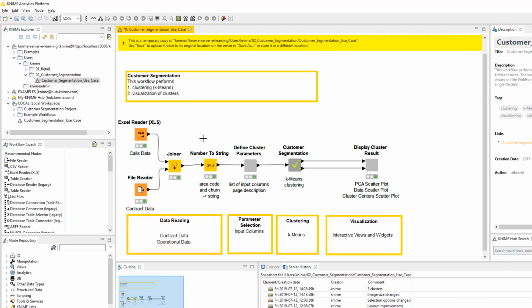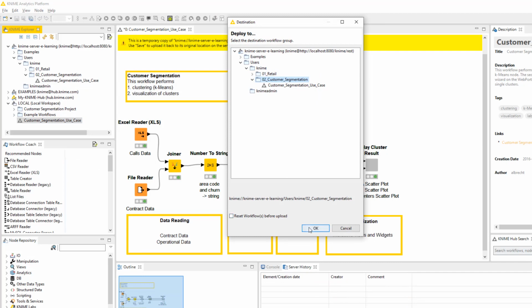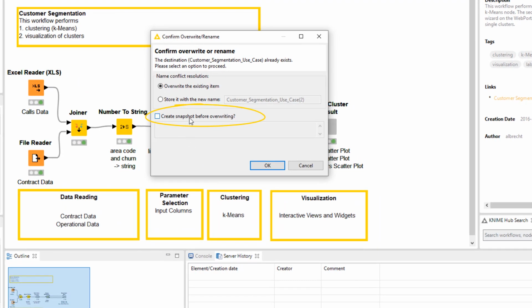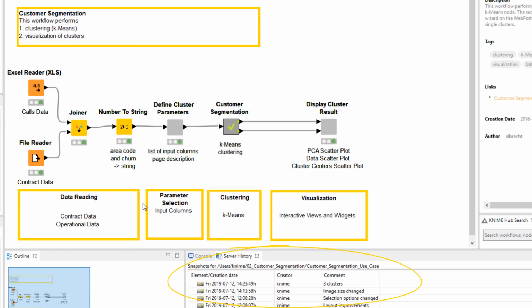Let's check next what happens to the server history if we don't create a snapshot before overwriting a workflow. We do exactly the same as before. Deploy this workflow stored locally to KNIME Server, but this time we disable the option Create Snapshot before overwriting. Now in the Server History view, you can see that the item was overwritten, but its history was not. Put another way, when we overwrite an item without creating a snapshot, we only discard the latest version of it.